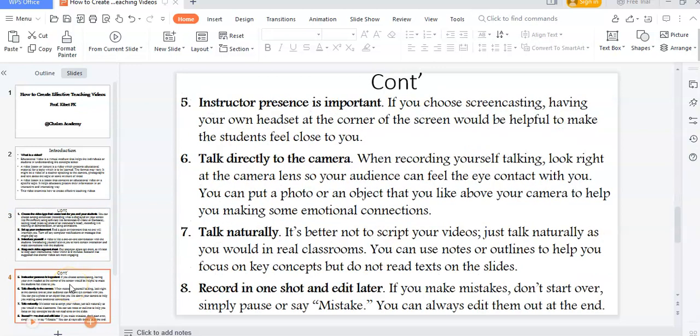Number 5, instructor presence is important. If you choose screencasting, having your own headshot at the corner of the screen would be helpful to make the students feel close to you.